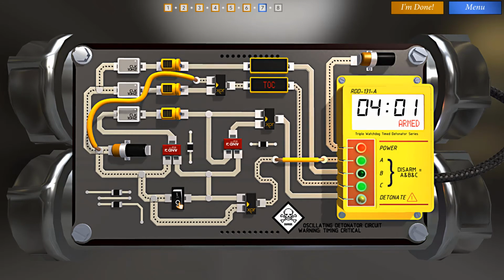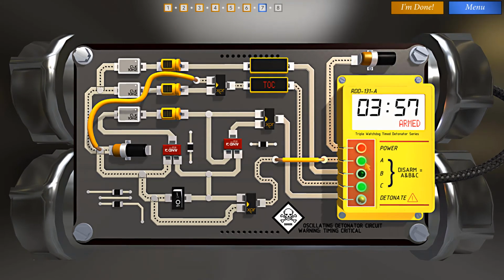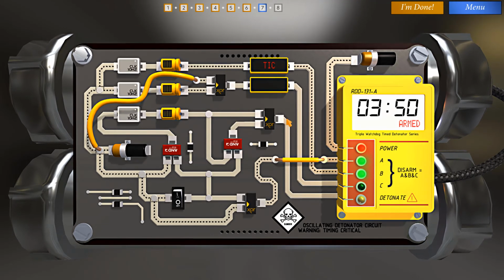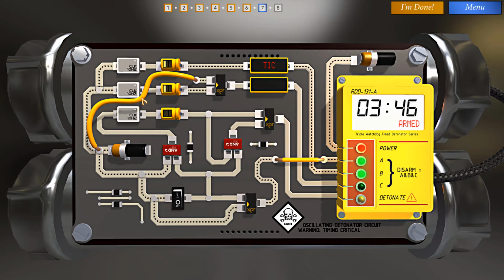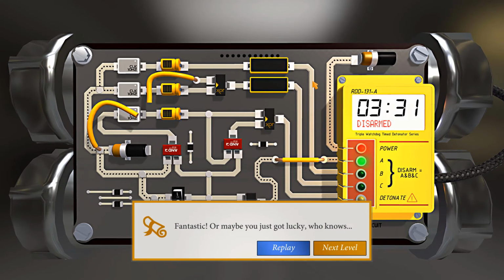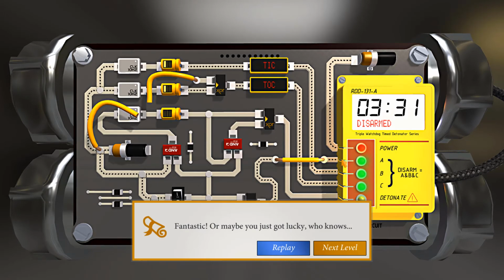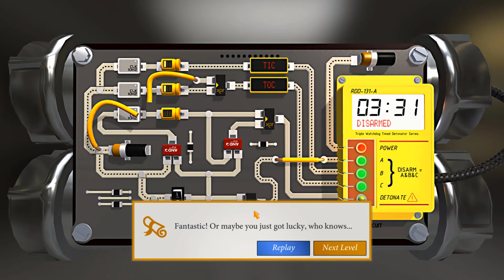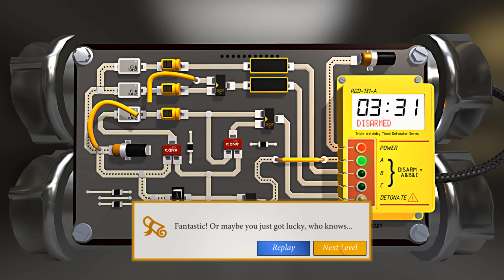Like so. Okay. So right now, we're toggling. We've got A lit up constantly. We're toggling between B and C. Now maybe what I can do is cut this wire at the right moment. Because if I do that at the right moment, then I might be able to have B and C lit at the same time. Let's find out. And that did it. So cutting the wire enabled both of these to fire at the same time. That combined with A being constantly lit disarmed the bomb. Fantastic. Or maybe you just got lucky, who knows. Well, you know what? I'm just gonna take the win. Here we go, on to the next level.